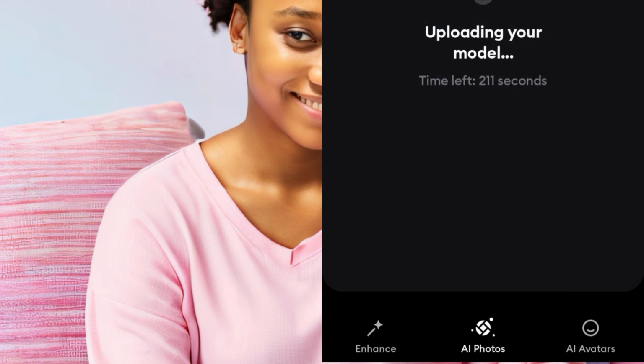So if you haven't linked your card, you won't be able to bypass this uploading of model. Okay, hope you understand. So if you haven't linked your card, you won't be able to see the screen showing you uploading your model. So you have to link your card before you can be able to use the app. All right, so we are just going to wait for them to upload our model.